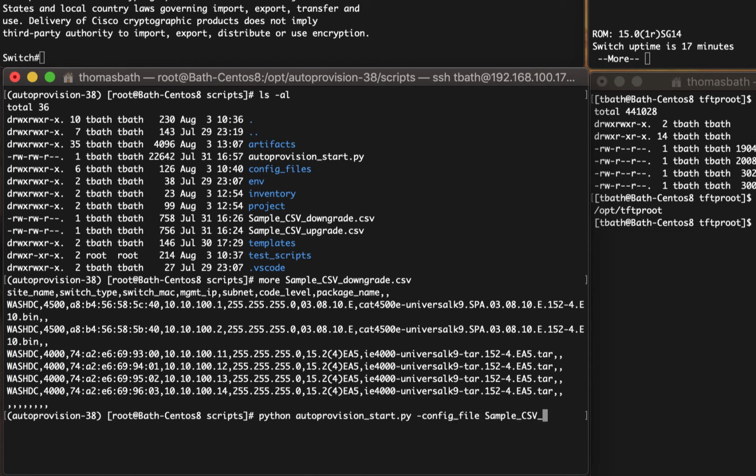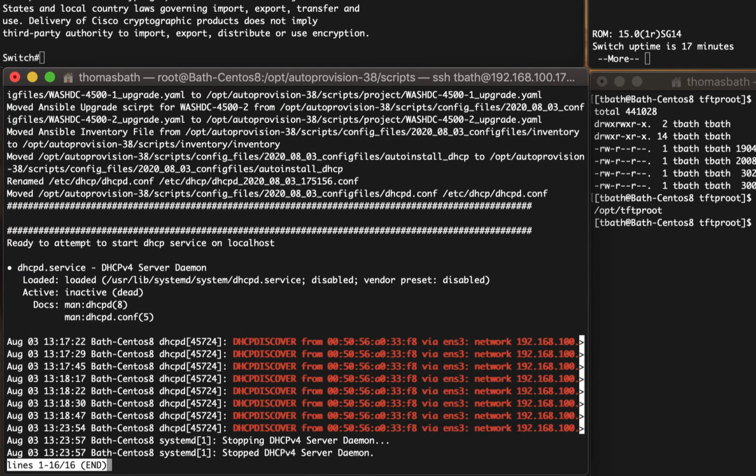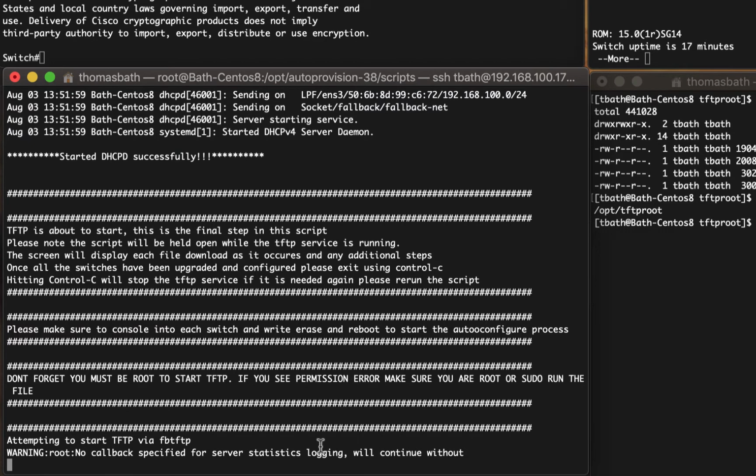And then we're going to give that config file switch the downgrade CSV that we just looked at. It's going to ingest that, and then we're going to walk through the steps of what it does with that ingestion and what actually happens when this occurs. At this point, the actual auto provision is already done. That's about 1 second for it to actually begin.